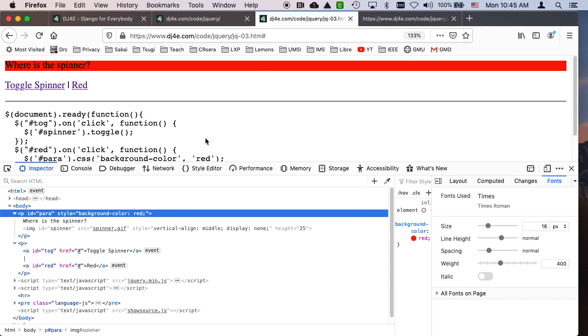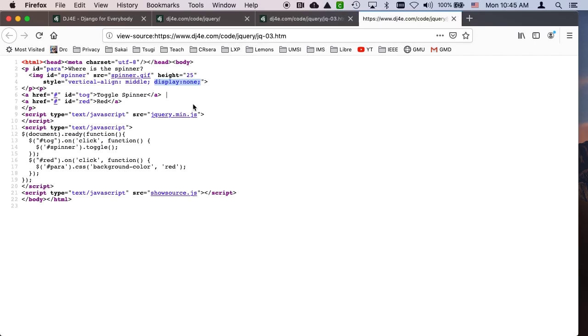And so this does no particularly interesting thing other than the fact it shows you how we sort of add ID tags and then connect events to those ID tags toward the end of the page rather than using onClick in the middle of the page. Okay?